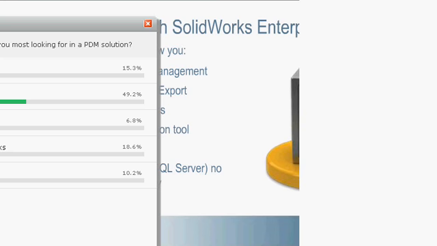BOM management and export. Creating and connecting BOM information from EPDM to other business systems eliminates data reentry and improves efficiency. EPDM also comes with multiple CAD integrations, so for companies that also use AutoCAD, Inventor, Solid Edge, or ProE, they can manage that data in a single environment.